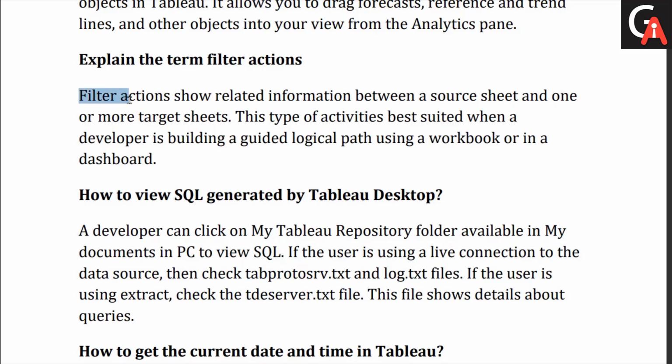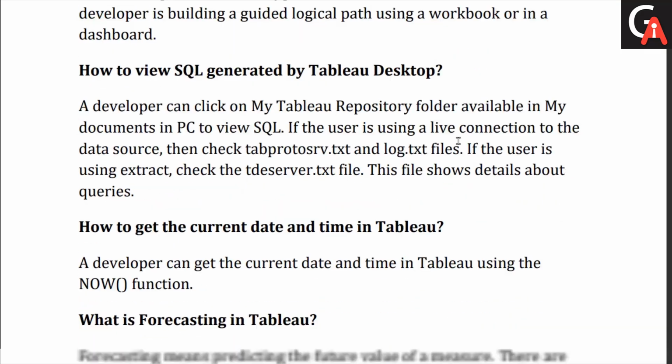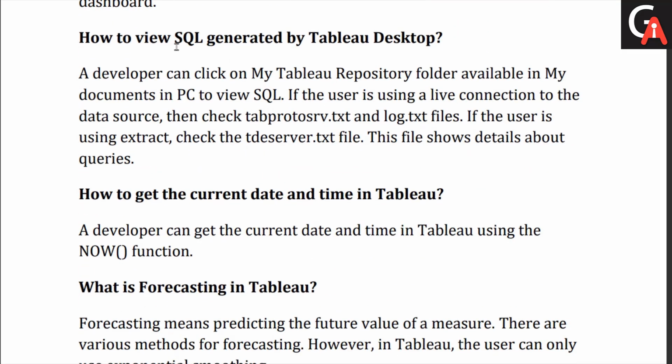Okay, filter action shows the related information between a source sheet and one or more target sheets. This type of action is best suited when a developer is building a guided logical path using a workbook or a dashboard. Clear? Next, how to view SQL generated queries in Tableau Desktop.